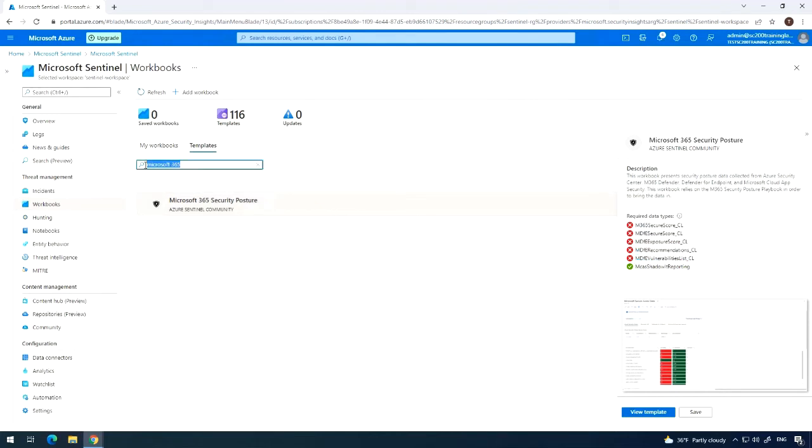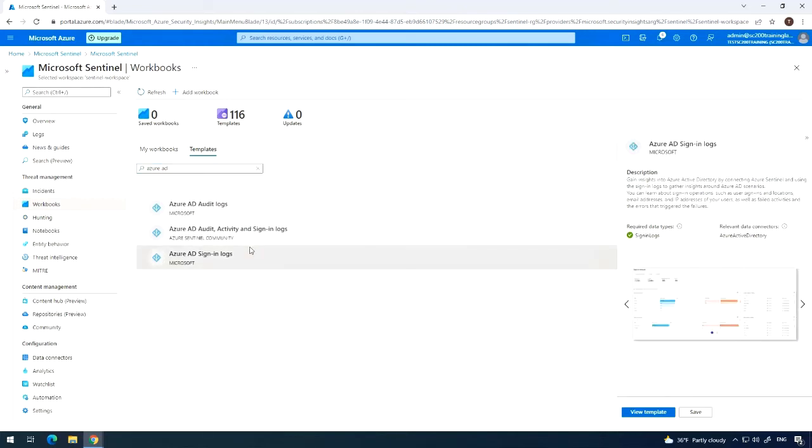But let's take an easier workbook, for example, and let's take a look at the Azure AD sign-ins. And here it is, the Azure AD sign-in logs workbook. What this does is basically present you in a nice way of visualizing your sign-in activity across your Azure AD tenant. Because we already connected the Azure AD sign-in logs to our Microsoft Sentinel workspace. As you can see here, the required data type is sign-in logs from the Azure AD Microsoft Sentinel connector.